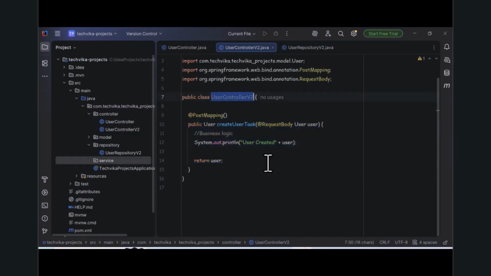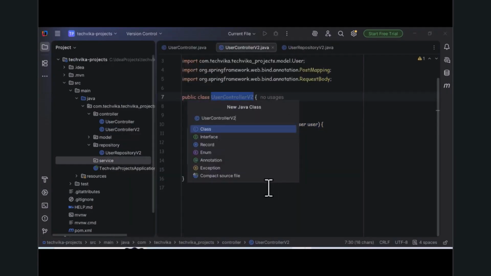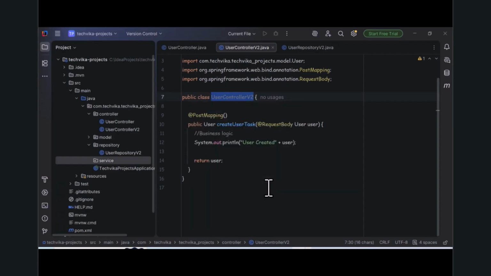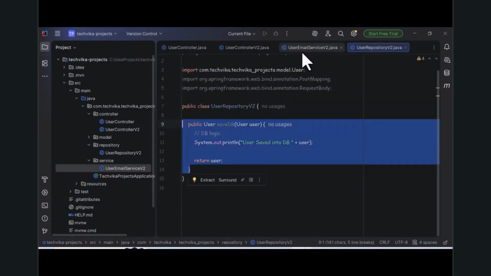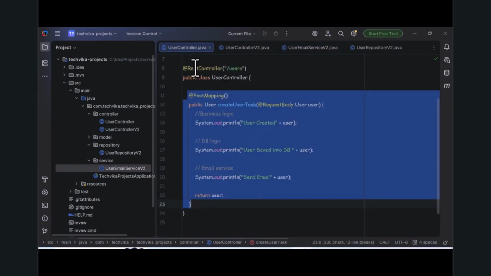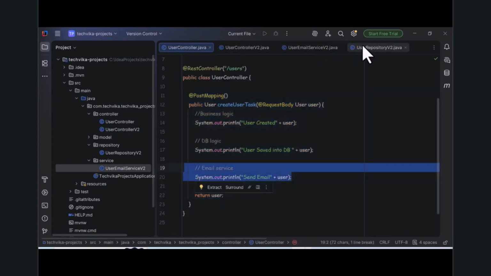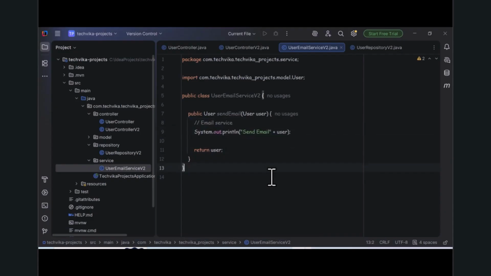Similarly, just copy the user controller, the service layer, go here, and instead of controller, just give user email service. Just copy the previous one, go here, and instead of save, send email. Okay, so what is that logic? Copy this email logic. Now let's see that all classes look good.